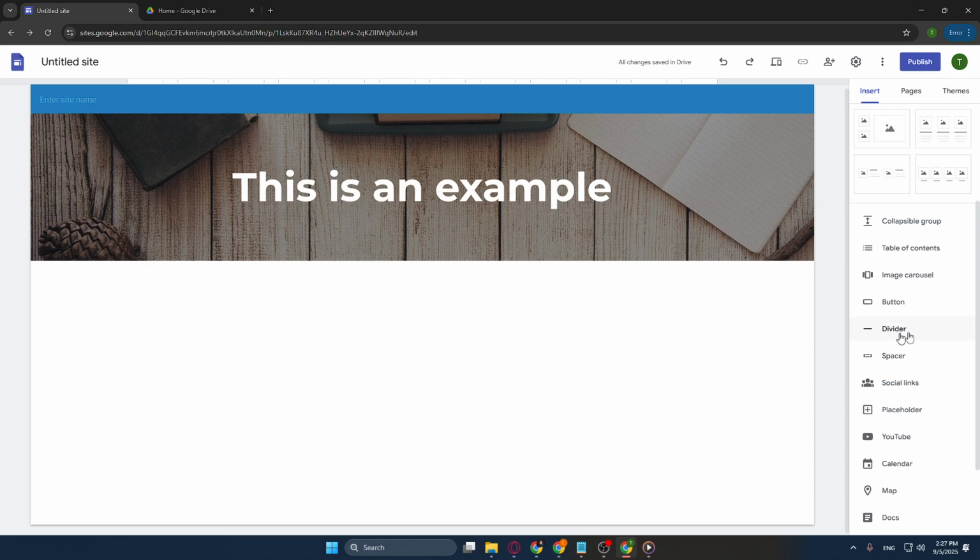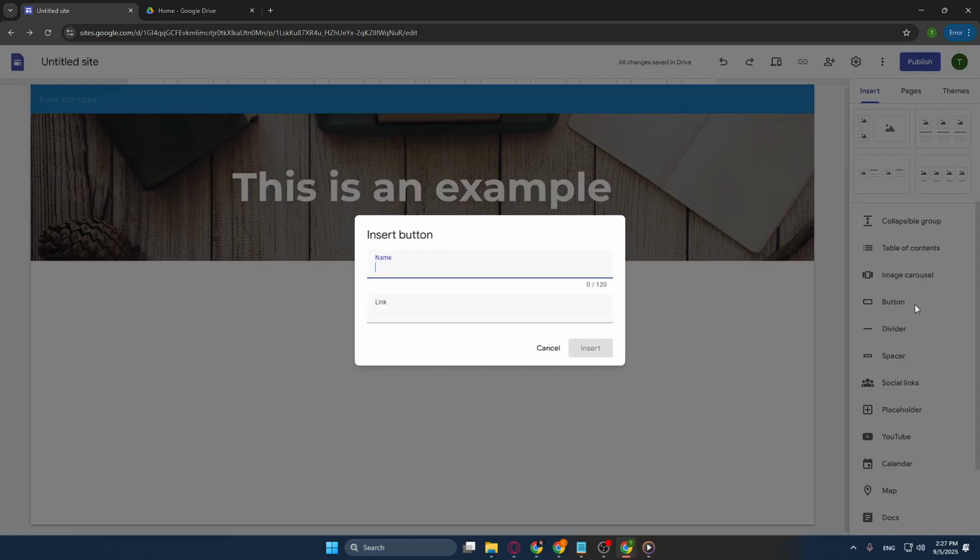Click on it, and you'll see a dialog box appear. This is where you get to customize the button. Input the name you want for your button, something descriptive that tells your visitors exactly what clicking the button will do. This might be something like "Contact us," "Learn more," or whatever suits your purpose. Then enter the link to which you want your button to direct users. This could link to another page within your site, an external website, or even a document. Once you've input the necessary details, confirm your entries and close the dialog box.